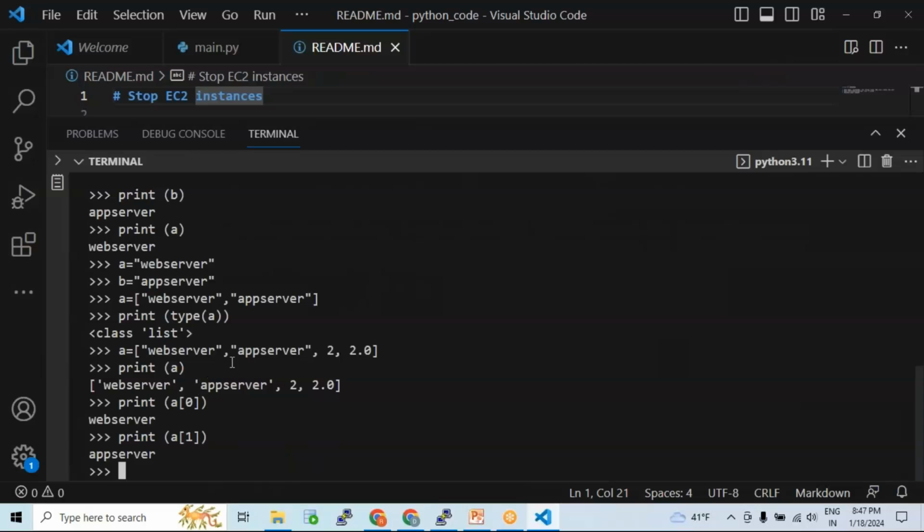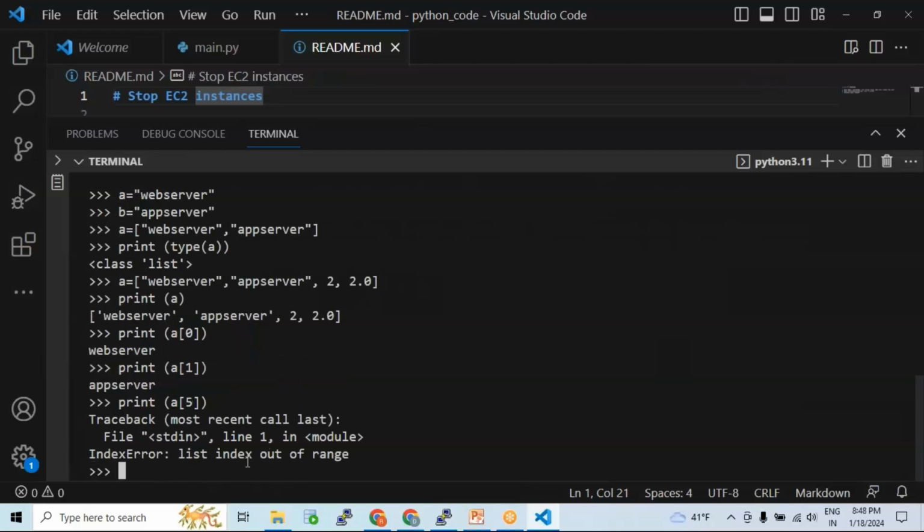You see that I'm getting a app server, right? So whenever you try to print, let's say, a of 5, I wanted to get the value at position number 5, right? You are getting the error now. What does it say? The list index is out of range. That means the list has 0, 1, 2, 3 only, right? The fifth position is not there in your list, correct? So it is throwing the error that there is no value at position number 5. You are going out of the range.